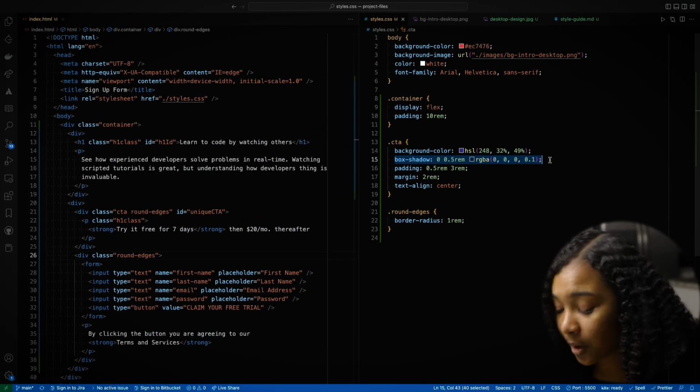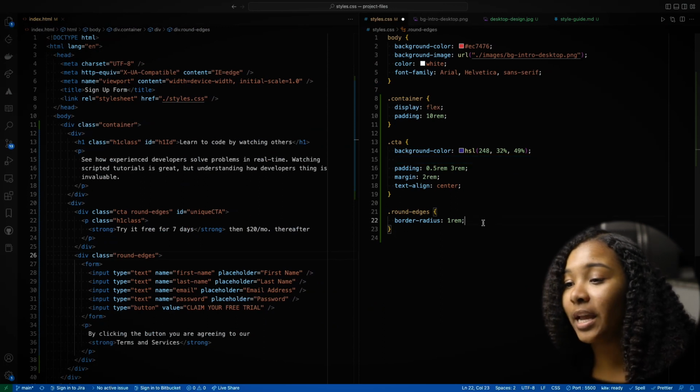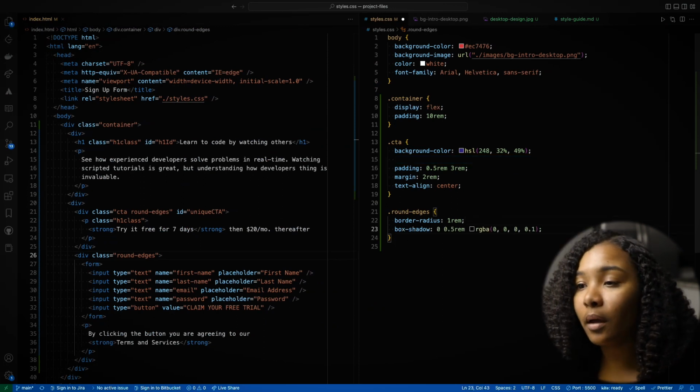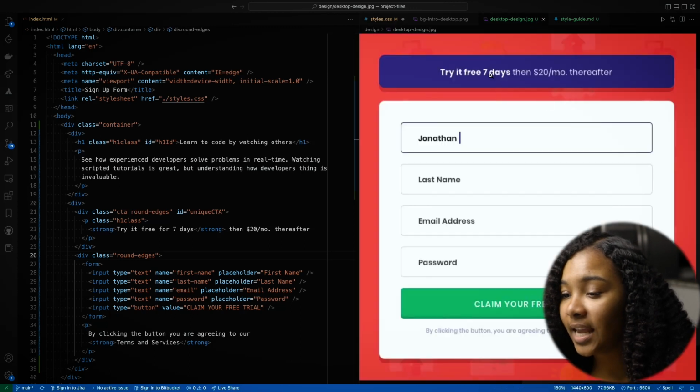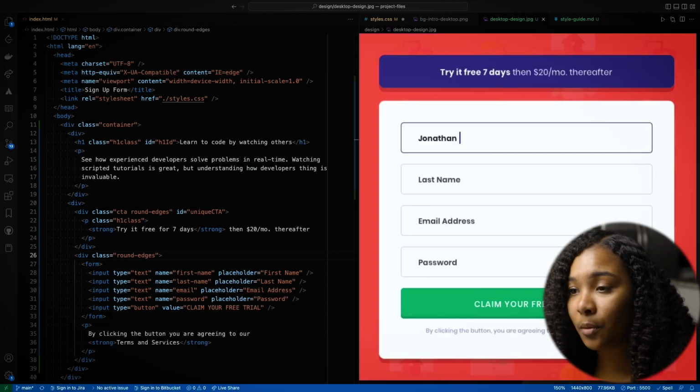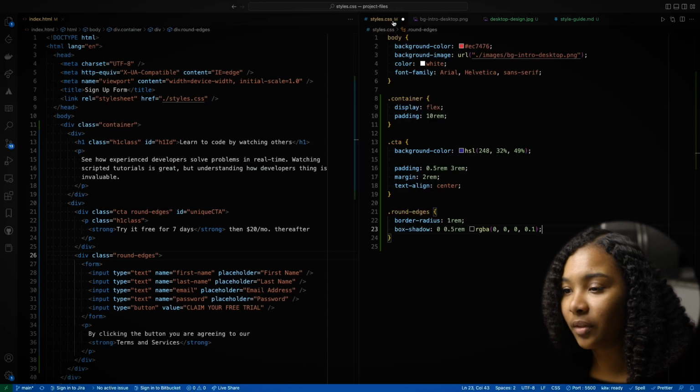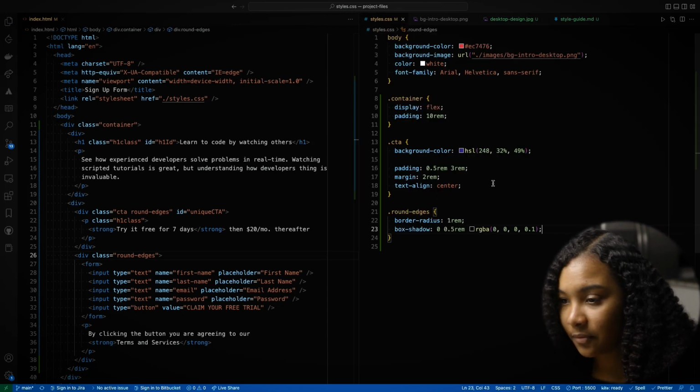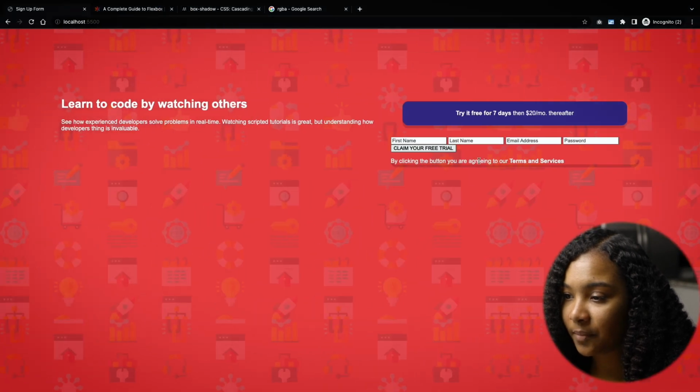We actually want to add this box shadow. I've made a mistake here. We want to add to round edges to make sure that both the CTA as well as the larger form element have that. So let's move that down there. Let's hit save. We can take out this little space right here. And let's take a look again.